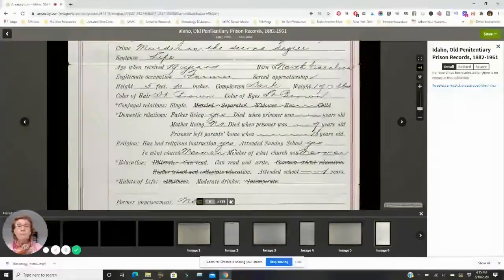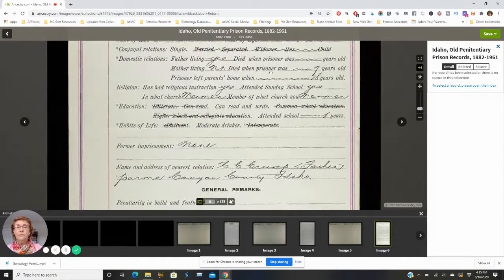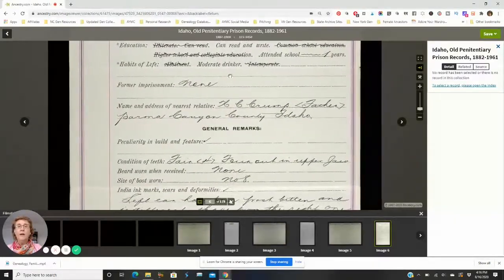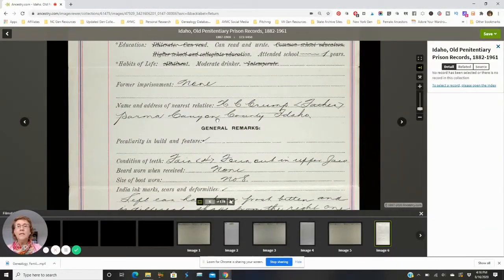He has had religious instruction. He is a member of the Mormon Church. He cannot read or write, and he only attended school for 1 year. He is a moderate drinker. He's never been in prison before. And guys, we hit genealogy gold because his nearest relative, it looks like, is H.C. Crump, his father. So we have a father's name, and it tells us where he lives. He's in Canyon County, Idaho. It looks like Parma, Canyon County, Idaho.